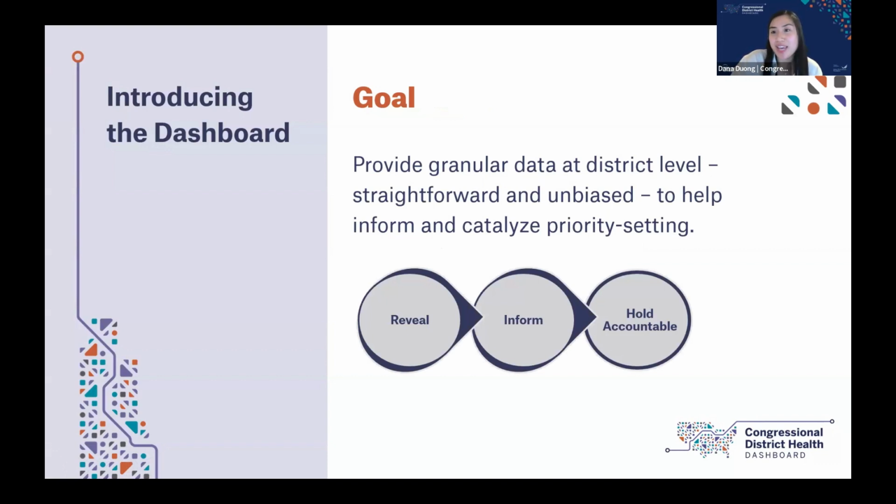And so data itself can't change policy, but it's an important facet in doing so. Data can be used to illuminate the challenges and assets in communities that might have been hidden. It can be used to inform effective policy solutions and can also be used to hold leaders accountable. The data on our site can provide information that can support data-driven decision-making.